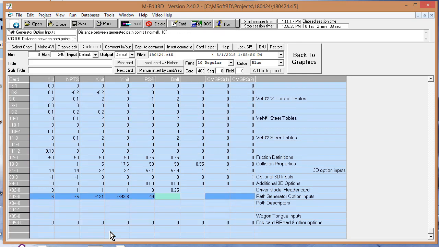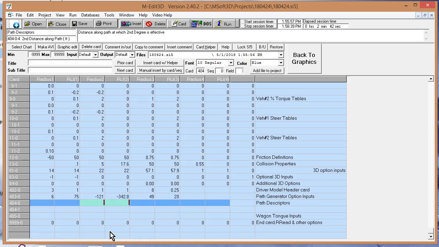And then it asks how many distance between points. You can do 10 or 20. We'll go with 20. And then just to start, we're going to say first radius of curvature is 0. Distance that starts is we're going to say at 20 feet. So in other words, you have a straight section for a little bit. Then we're going to go, let's just go 500. And that's at 20. That's going to start.